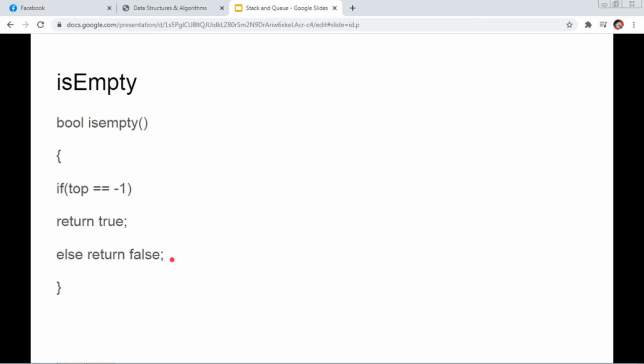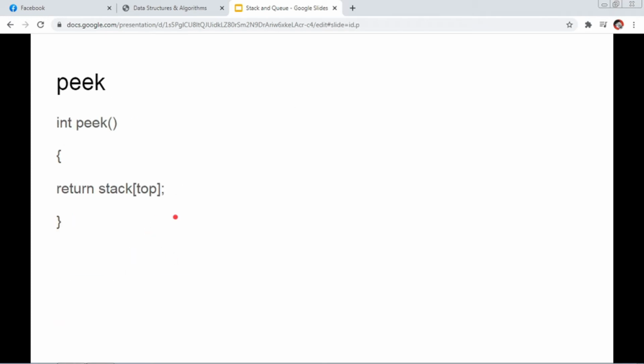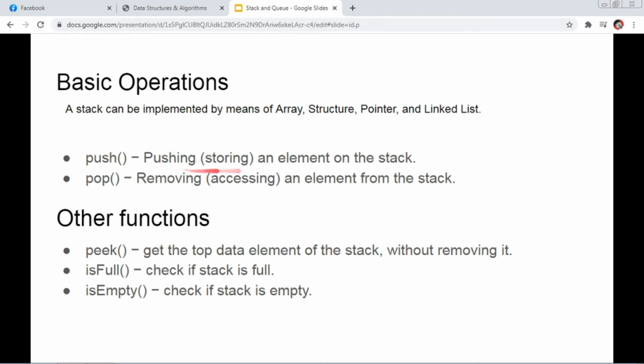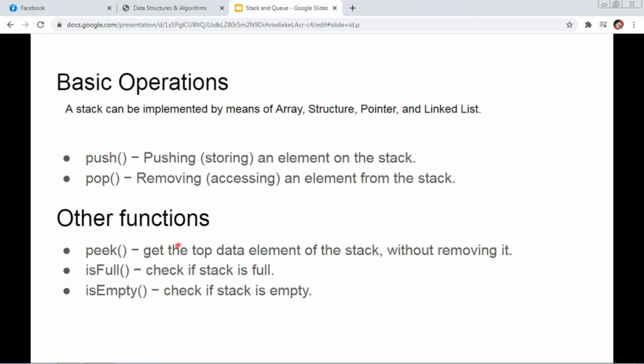So those are the other functions of our stack. Push, to store an element on the stack; pop, remove an element from the stack; and then peek, get the top element of the stack without removing it; and then is full, check if the stack is full; and is empty, check if the stack is empty. So these are the functions and operations involving stack.